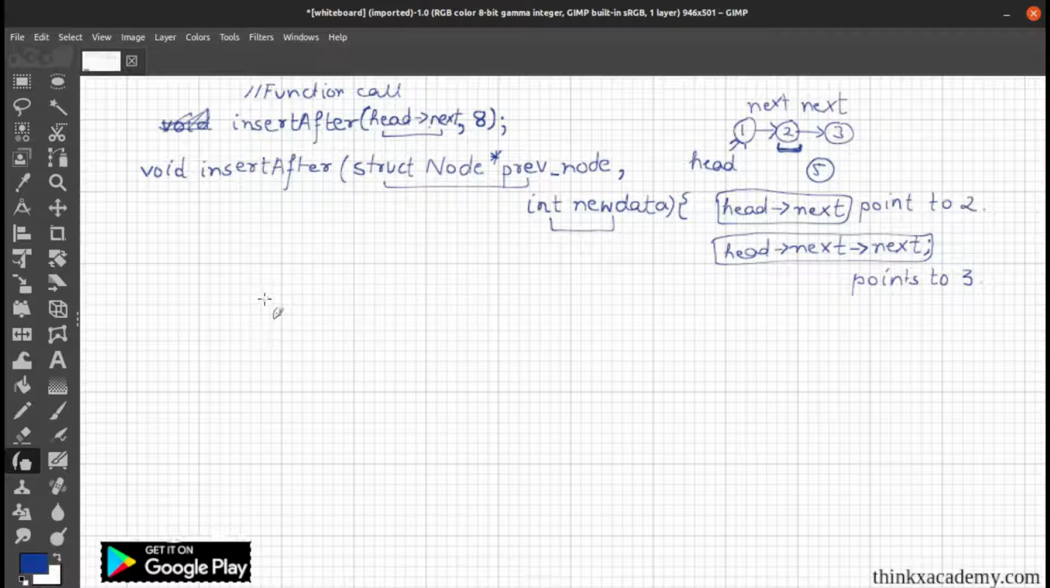So let's see the steps that you should follow to insert this node. The first step is to check whether this reference is not null, because if this reference is null, you cannot insert 5 after this. So you will have to check whether this previous node is null or not. So I will write here, check if previous node is null.